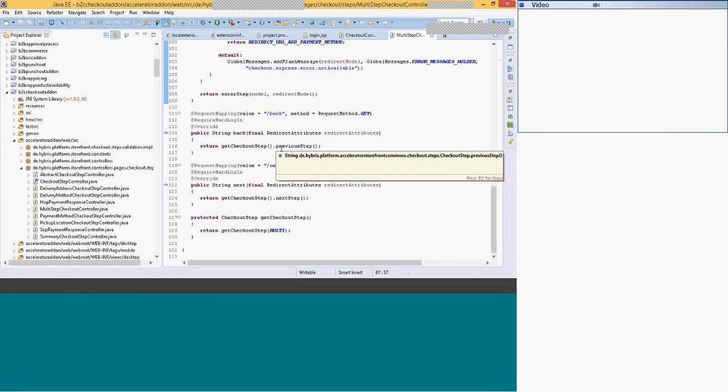This is what the single step checkout controller is doing for us, and the multi-step checkout controller is doing for us. The multi-step checkout controller is basically setting up the strategy itself, like whether the user should go for the express checkout or the guest checkout. You can see that the methods over here are defining the same thing.